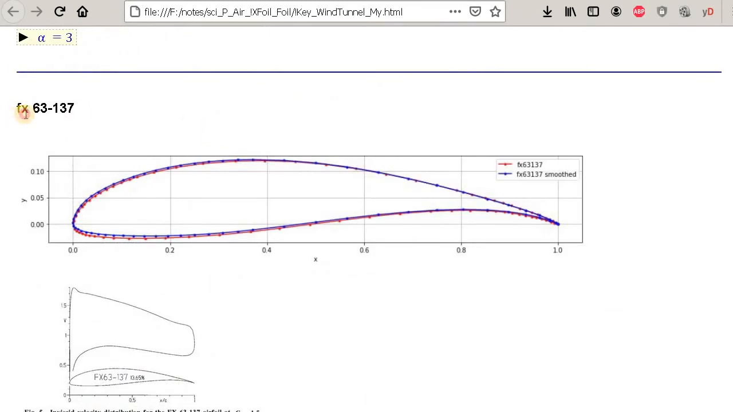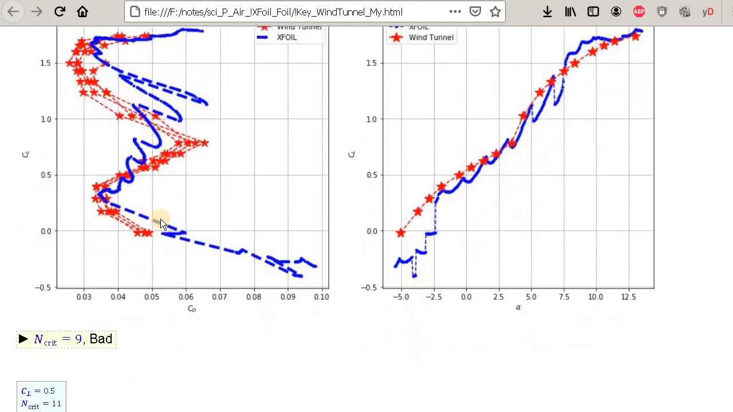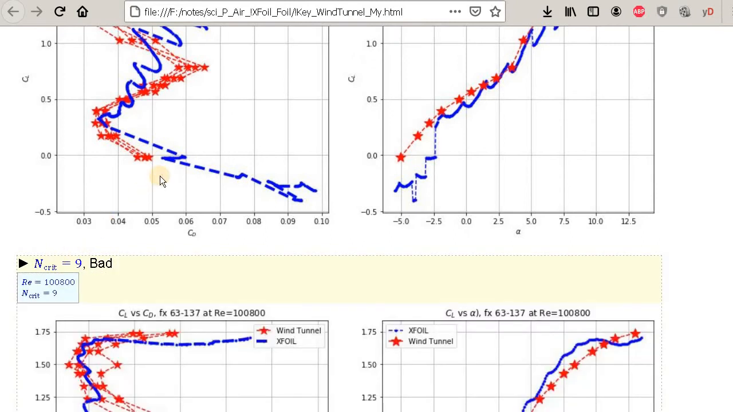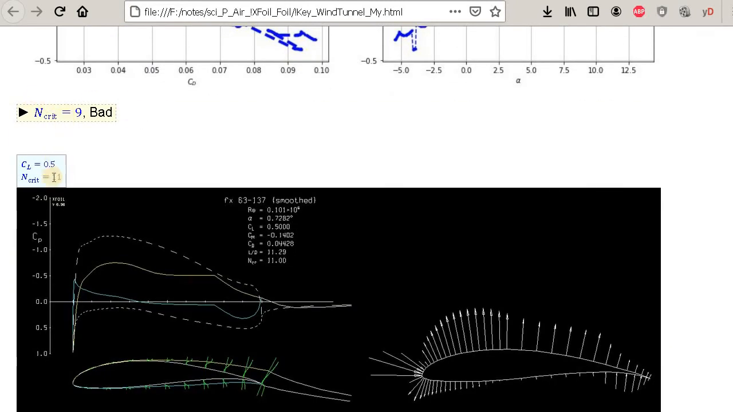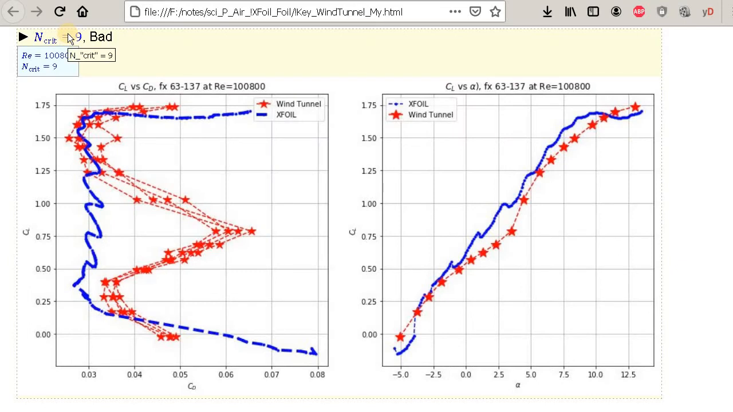This airfoil. So I have data from the wind tunnel, and then I have simulation data from Xfoil, the blue line. So if you have a critical number equal to 11, you have good correspondence. But if you have a small critical number, then what you see is this curve. So the blue line corresponded to Xfoil results, different from the wind tunnel data.